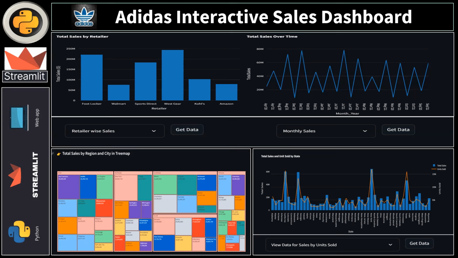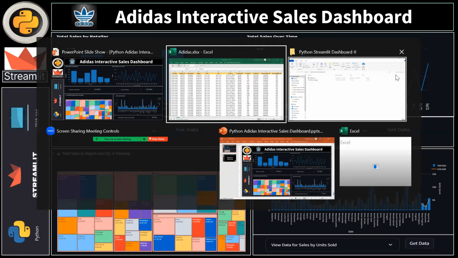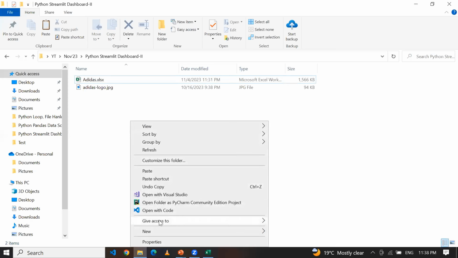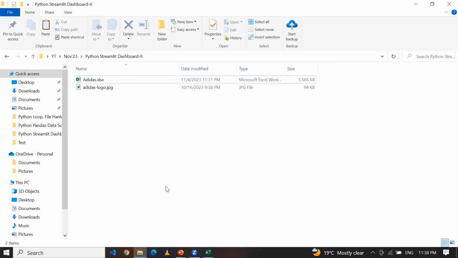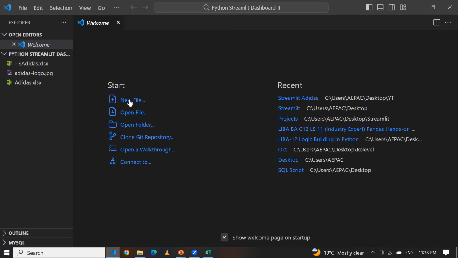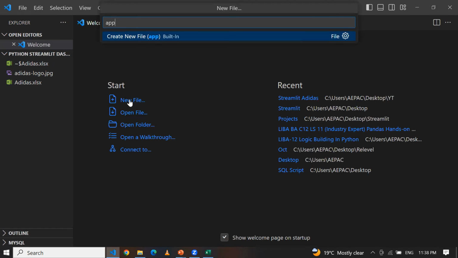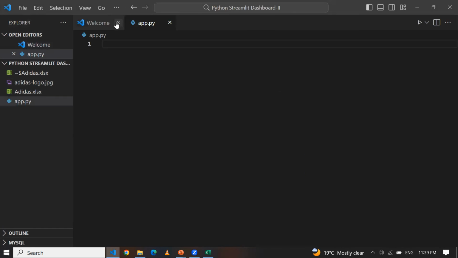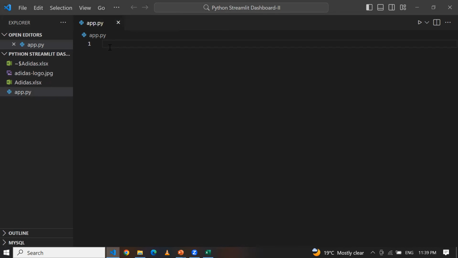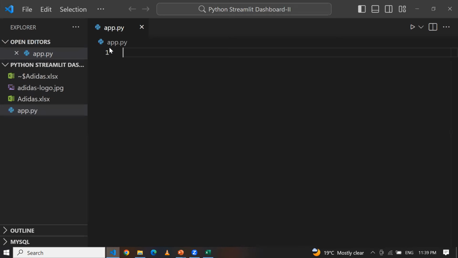So let's jump into VS Code. You can open any kind of IDE. Create a new file, let's say app.py. Here, I want the necessary libraries for this project.